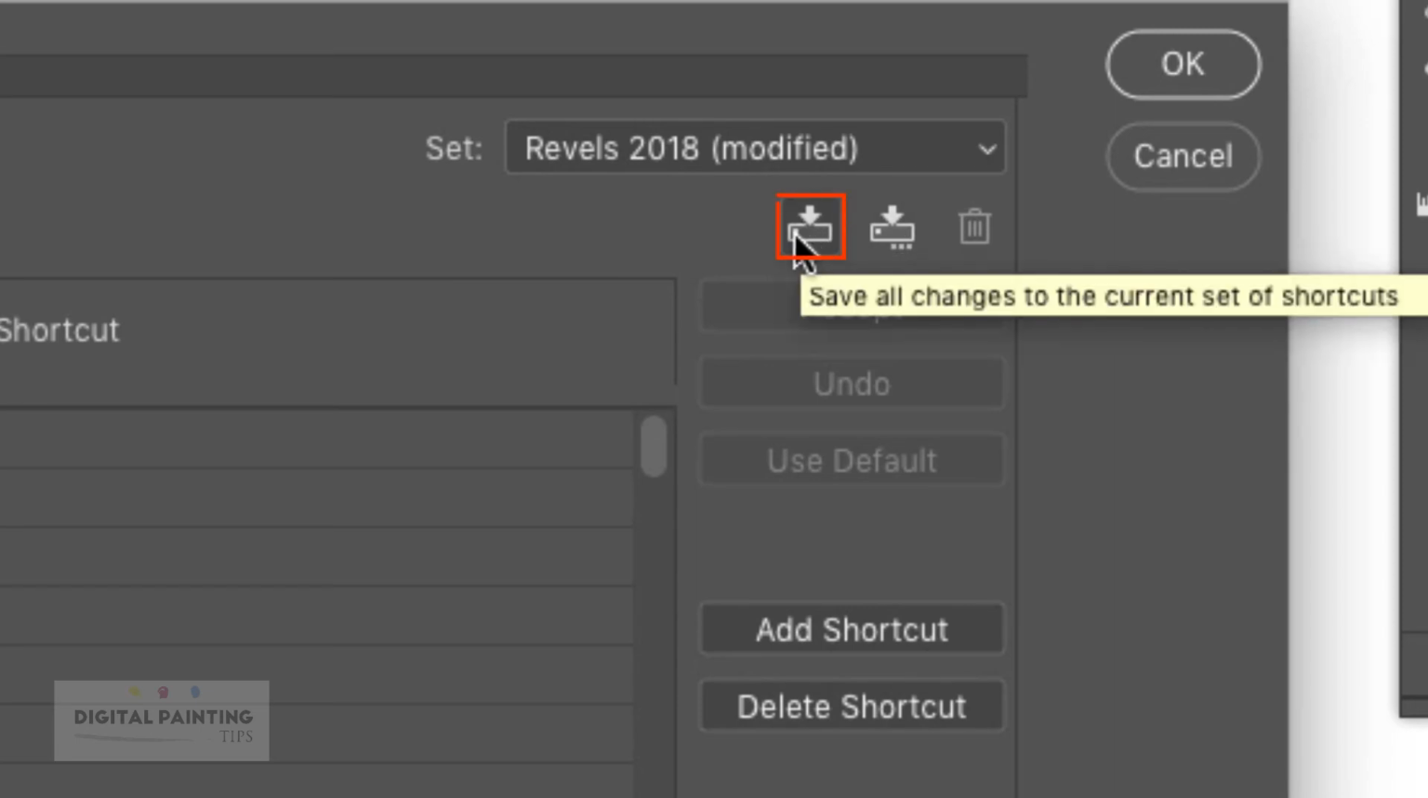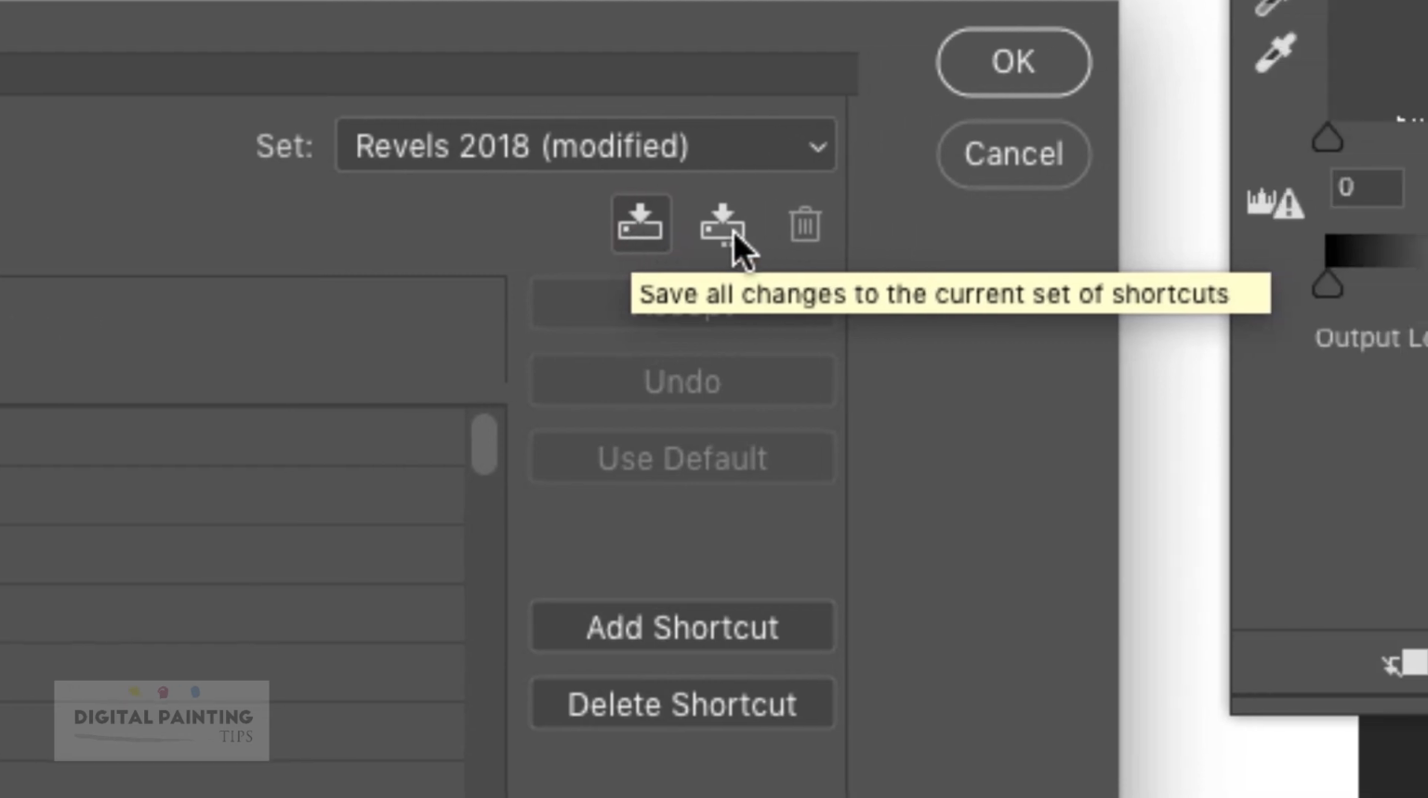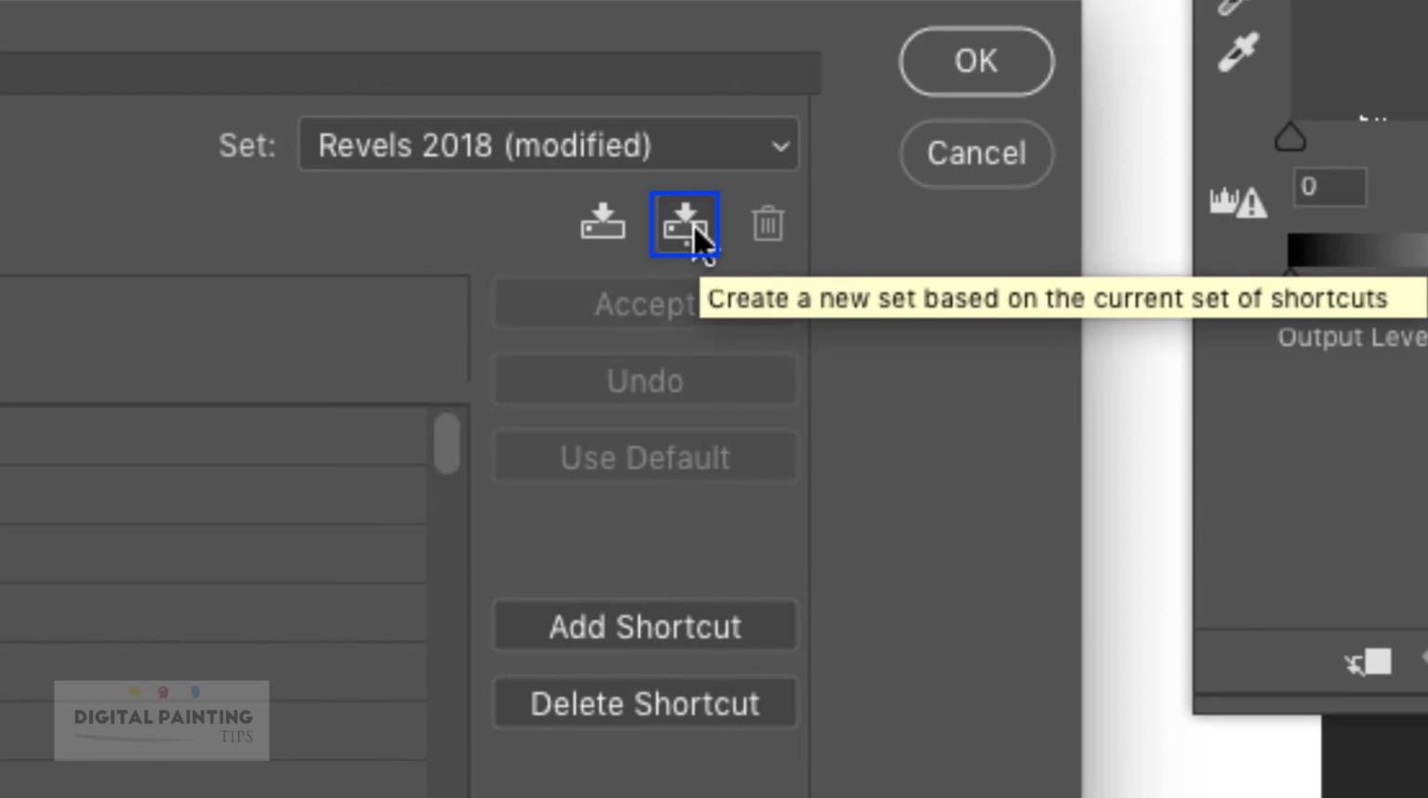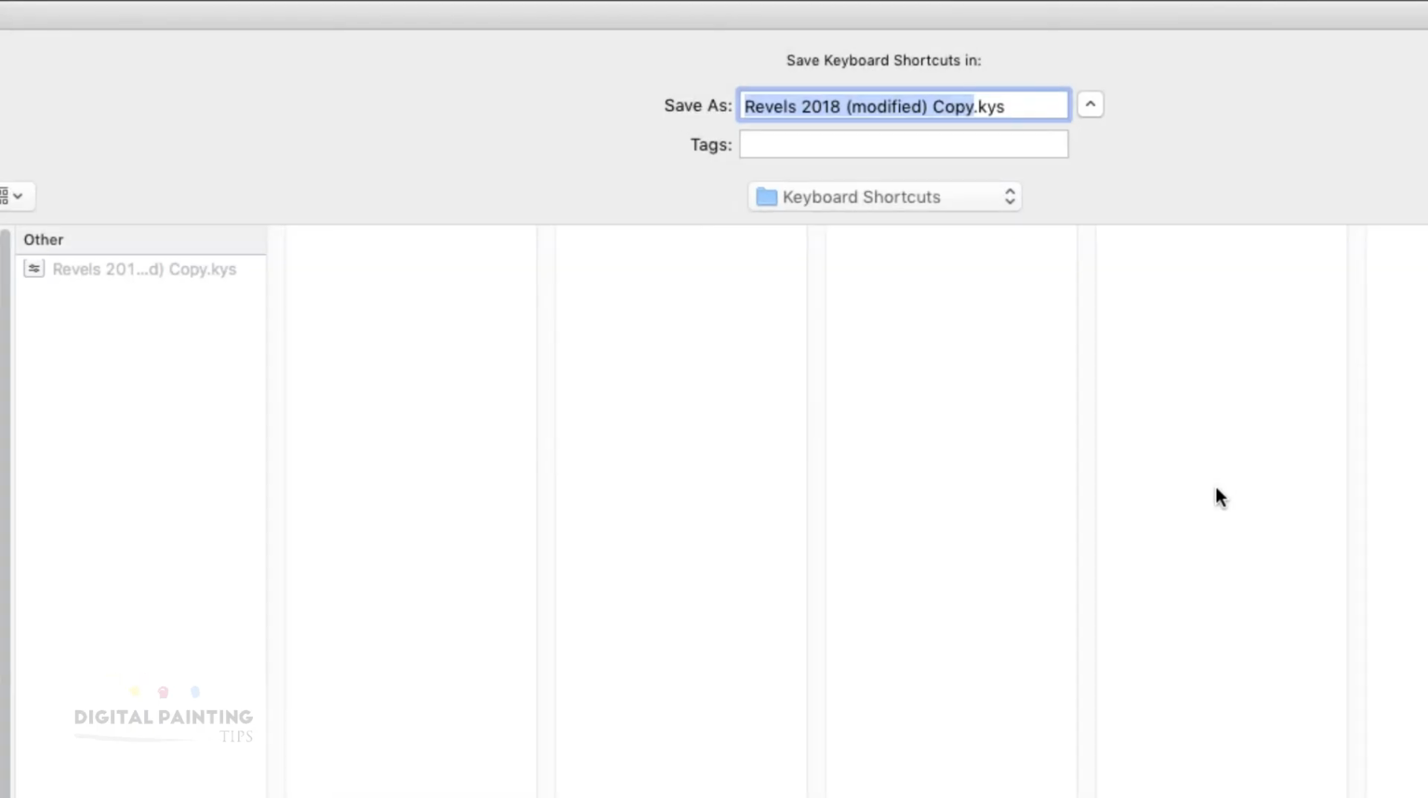So what this will allow you to do is if I click on save all changes to the current set of shortcuts, I can create a new set based on the current set of shortcuts. So if I click on this, it'll take you inside of the keyboard shortcuts in your library panel. Then you could give it a new name. Okay, so I'll just say demo test. Okay, so now I'll have access to these keys in case I lose them or I want to give them to a friend, a colleague.